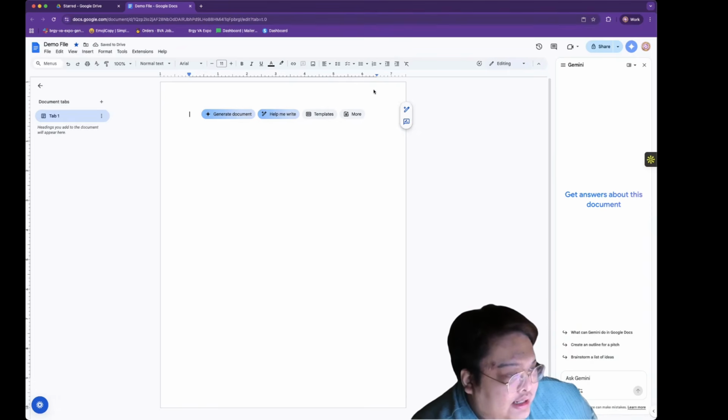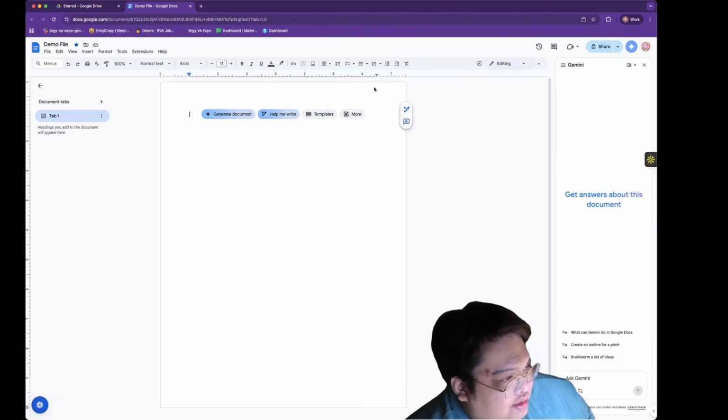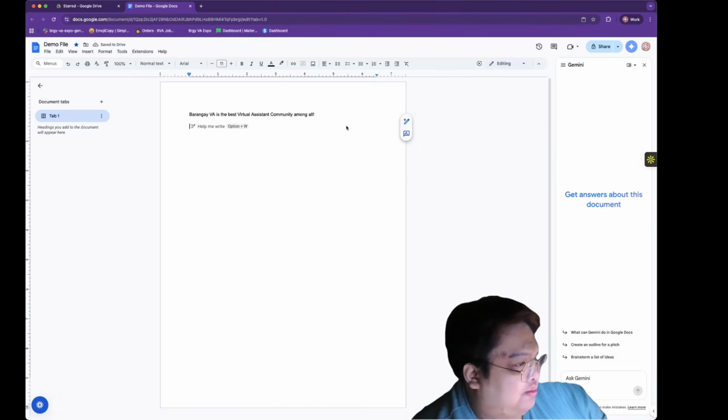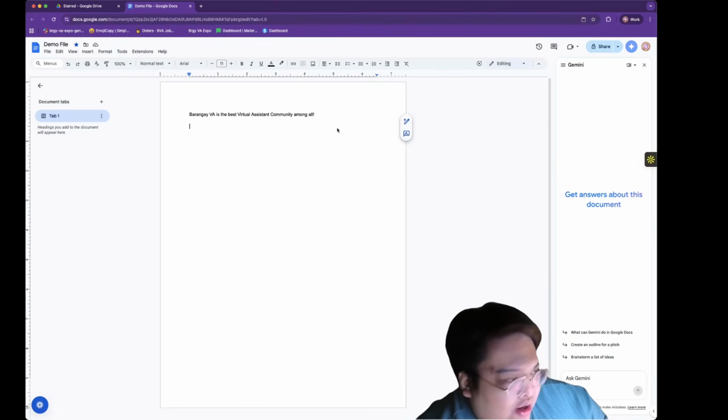So let's add a one-liner text here so we can work around. Let's say Barangay Fee is the best virtual assistant community among all. Do you agree? Comment agree below in the comments if you agree.